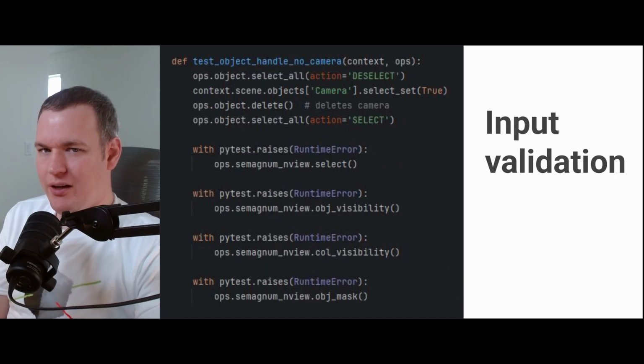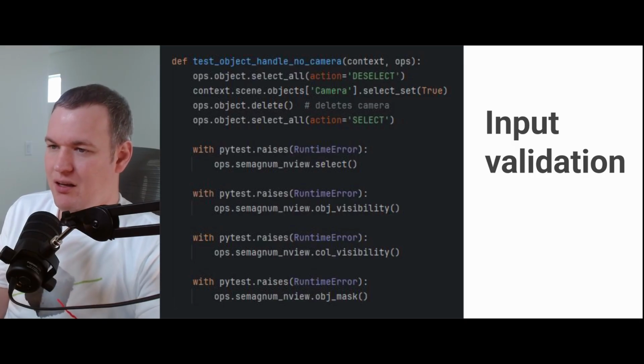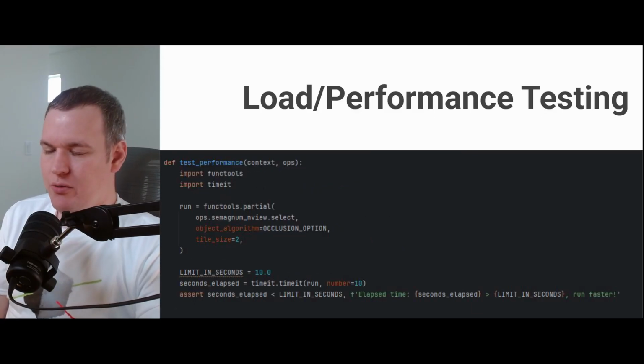Next is input validation. As I said with operators, operators often have different parameters and properties, so it's good to test all the different modes and settings that your operator has. And that can be even settings and parameters based on the context. So in this case, with NView, it relies on a camera existing in the scene. And so if there's no camera, it should throw an error. And so with this test, I just delete the camera and make sure that all my operators throw errors as they should.